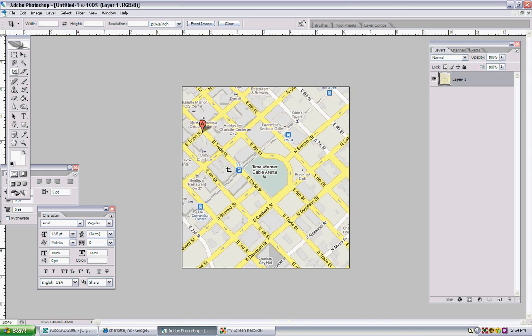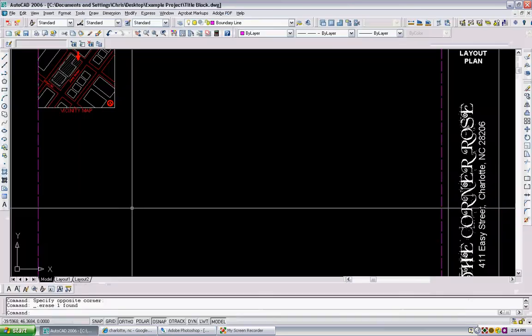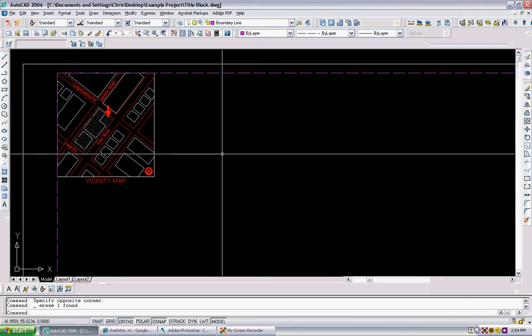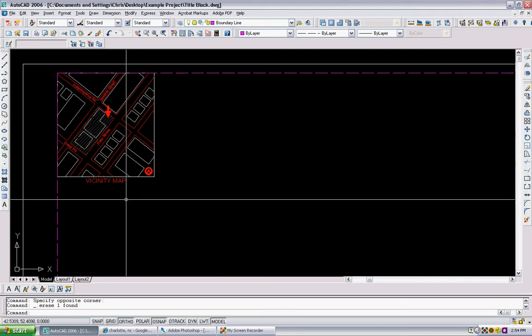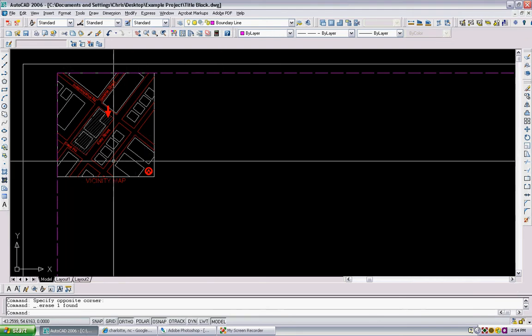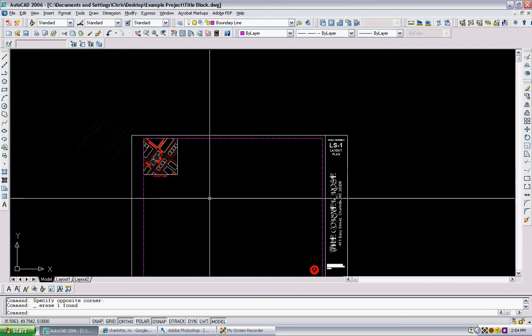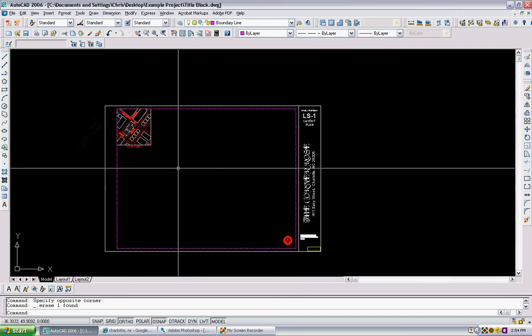And you can just trace it, and you would insert it the same way we inserted the other image using IM in AutoCAD that we did the trace off of. You can either just insert it and leave it alone, or trace over it and have your CAD lines. But I would put vicinity maps up.